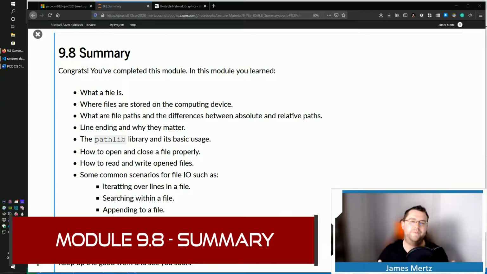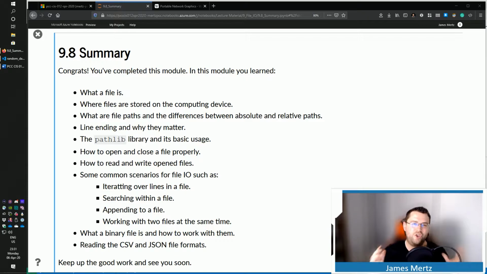Congratulations, you've completed this module of File IO. You are a file wizard now. From this module, you've learned what a file is. You've learned how files are stored on a computing device. You've learned what file paths are and the differences between absolute and relative paths.